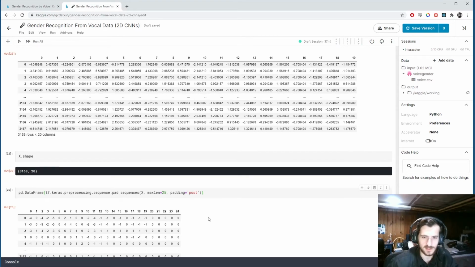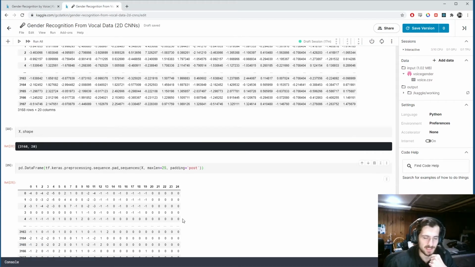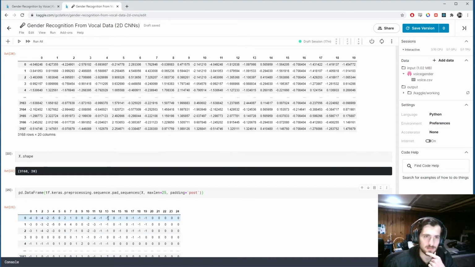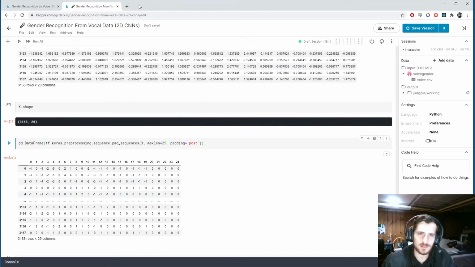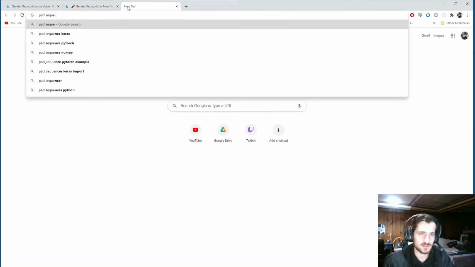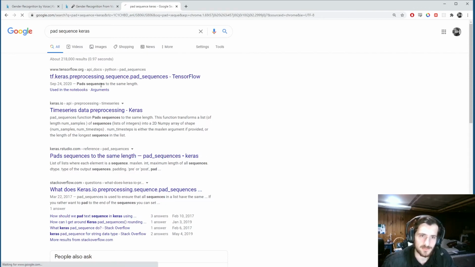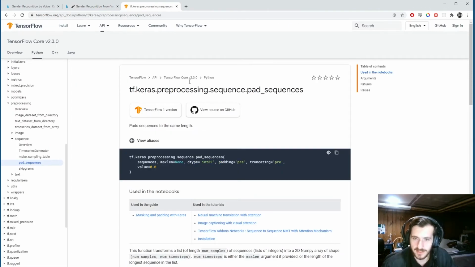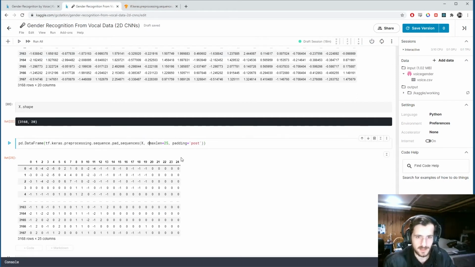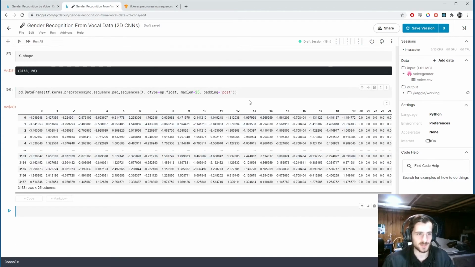Oh, very interesting. I didn't know about this, actually. We're losing some information here. I had no idea. It turns them into integers, and we can't have that. Absolutely can't. So we're going to have to figure out how to avoid this. Is there a way? Let me look this up. Pad sequences. Is there a way to keep it from doing that? dtype. Oh yeah, let's specify dtype equals numpy.float. Okay, that's good. Alright, we're good to go.